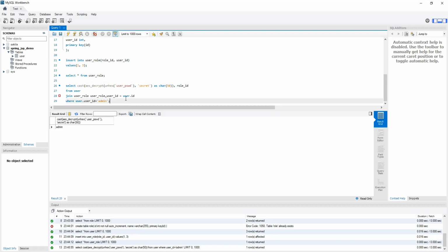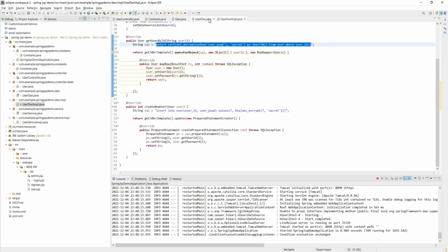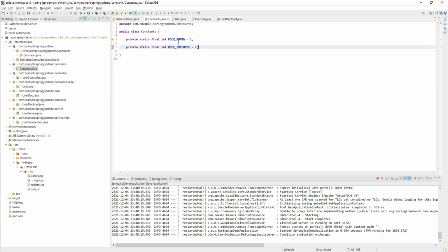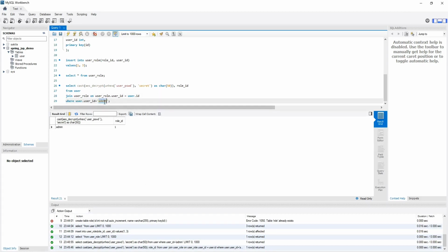So if I run this now, is there any problem? Yeah, I forgot to put ON. So now I have the role ID also, and through this I can compare with my constants whether it is an admin or an employee. And we know that right now we are querying for admin, and it is an admin user, so that's good.